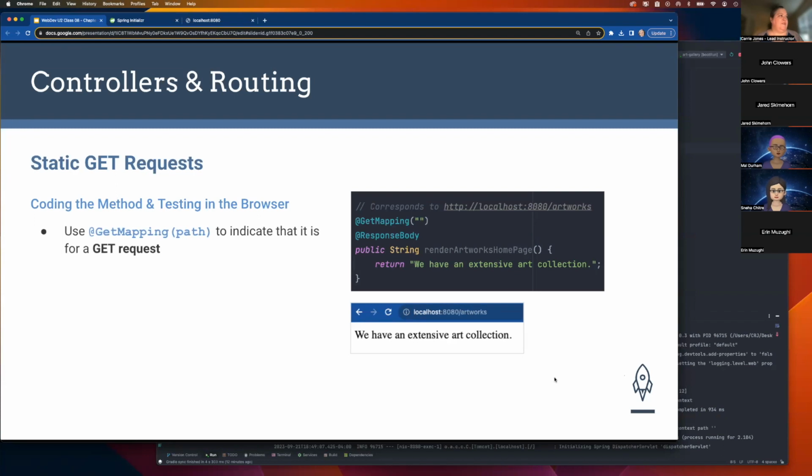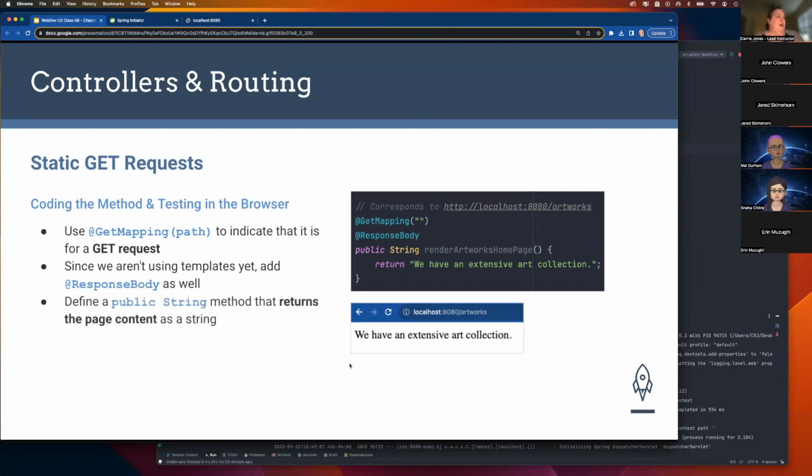So let's talk about the specific annotations that we're going to use with this. You want to use get mapping for a GET request. You want to give it that path for whichever one it represents. And then if you're not using any templates yet, you definitely need to add response body. And I mentioned that earlier because we're just returning plain text. You can define a public string method that returns that content just as a string. And then you'll have to restart your application every time you make changes before you go refresh it in the browser. It doesn't automatically recompile, okay?